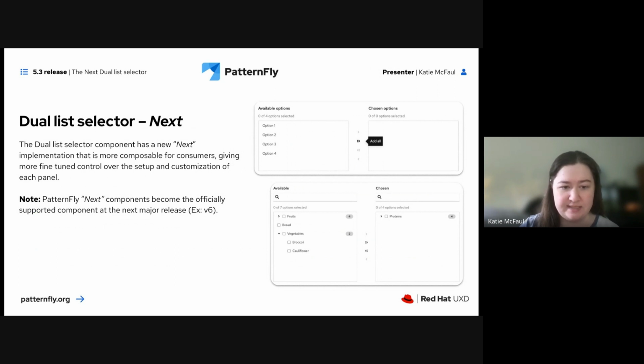release for V6. The major difference between the current version of dual list selector and this next implementation is that it is more of a composable component setup. So instead of just passing in data and having the component hardwired to set it up in a very specific way, there's a bit more setup that you'll have to actually wire up yourself as part of the demo code. So we do recommend people try that out and give us feedback of how it feels and the ease of use. That'd be great, please.